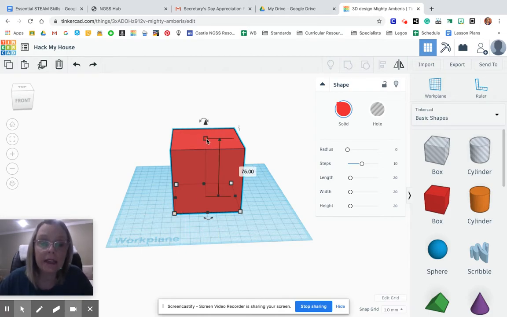And then my height, 75 there. And again, I can also just go down and go up, or click in there and put the number I want. There we go. So that's the basics of just getting an object out there and making it a different size.